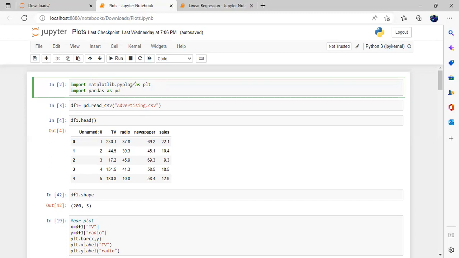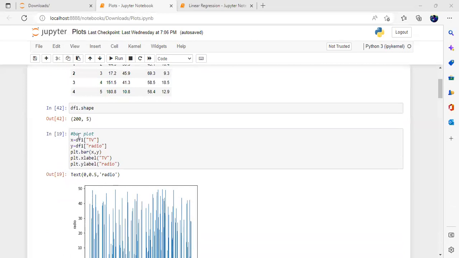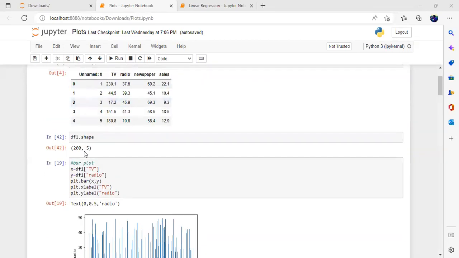The thing is, we can import a sub part of that library. Here you can see pyplot is nothing but a sub part of matplotlib. We can use it by putting a dot in front of the main library. So let's start with the plots by importing matplotlib.pyplot as plt and importing pandas as pd for reading the file. As we saw, df1.head will give you the top values, and df1.shape shows 200 rows and 5 columns.